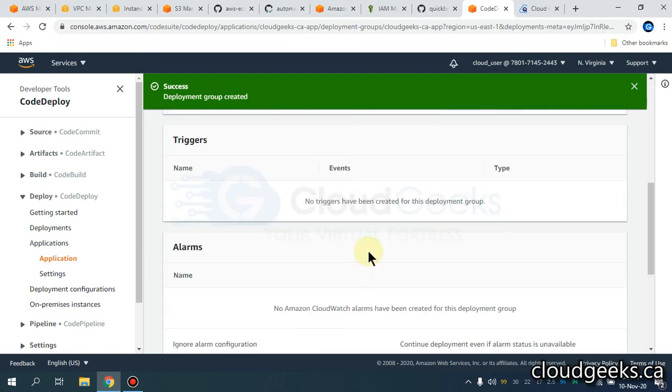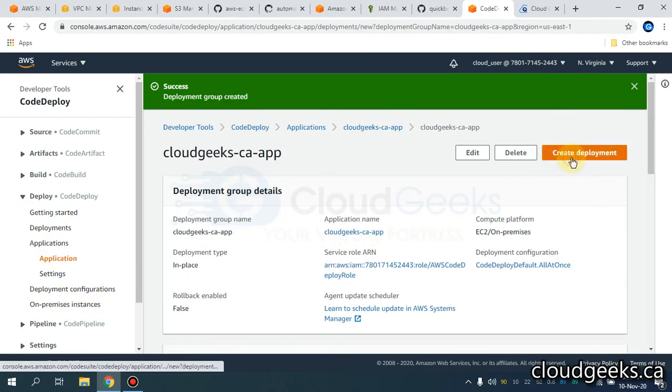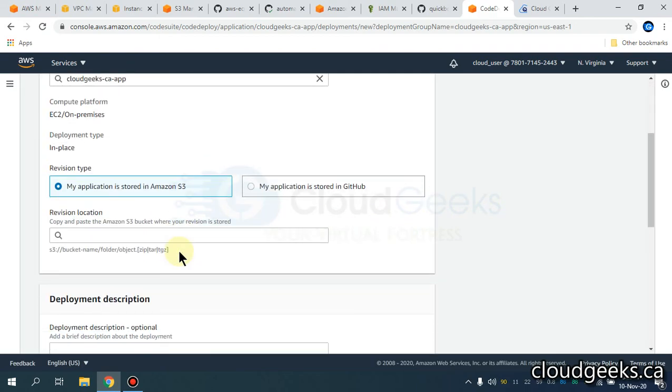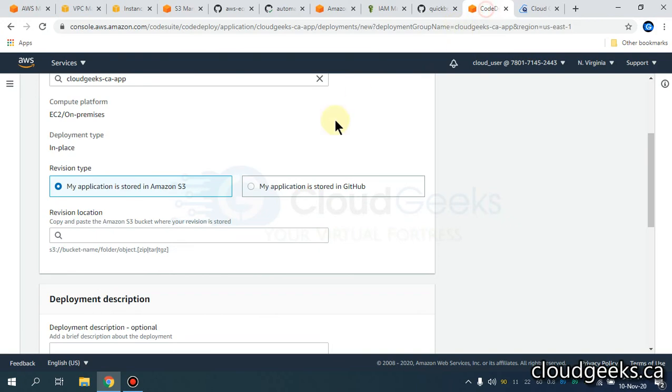My main focus is to show you guys the automated deployment through the code deploy on an EC2 instance. So this part is done. Let's try to create a deployment. I'm going to click on the deployment, and I'm going to give the URL of this particular S3 bucket. If I navigate to the S3 bucket, you will see the URL here, and this is the URL I'm going to copy and put it here.